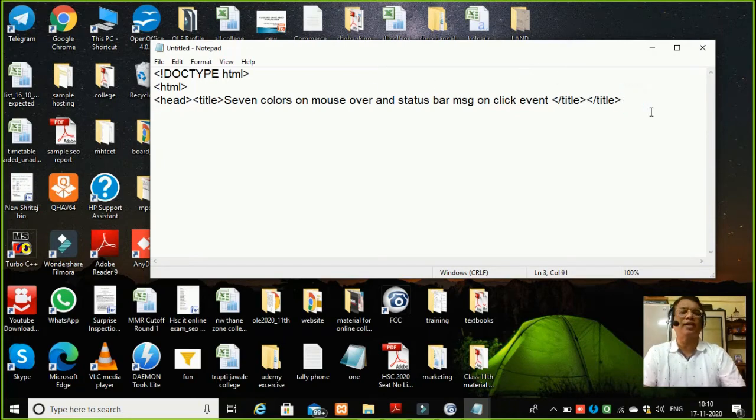This title is extra. I'll remove that. Then I'll leave some space over here and then I'll close my head over here. Okay, now I need a form, students. So writing a code for form is what? I'll write here body. As I write body, thereafter I will write a code.